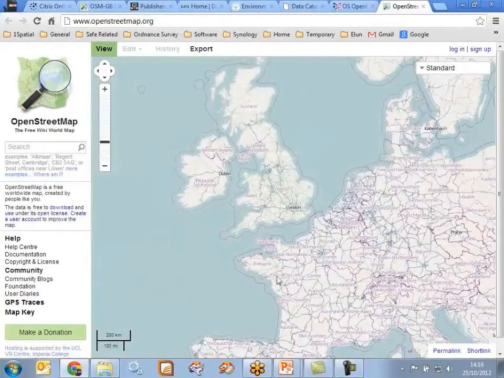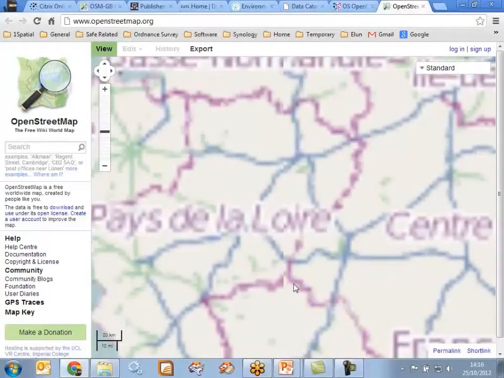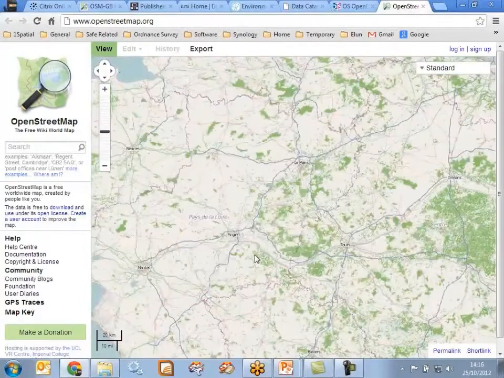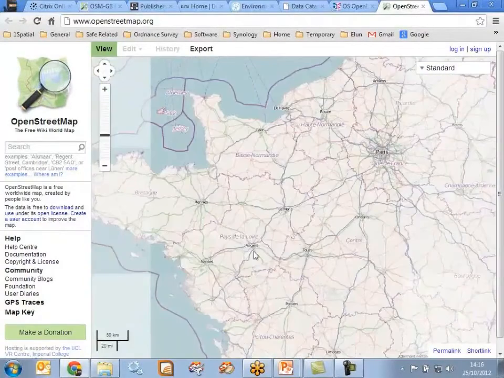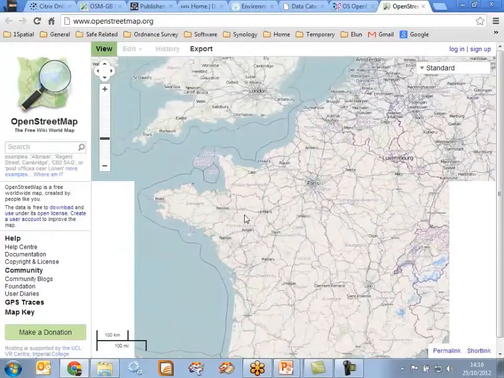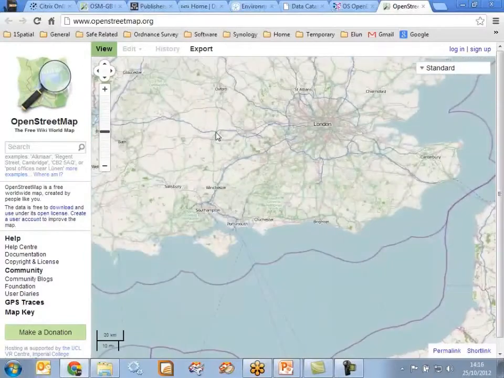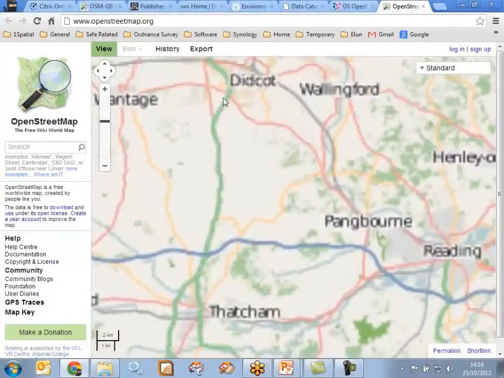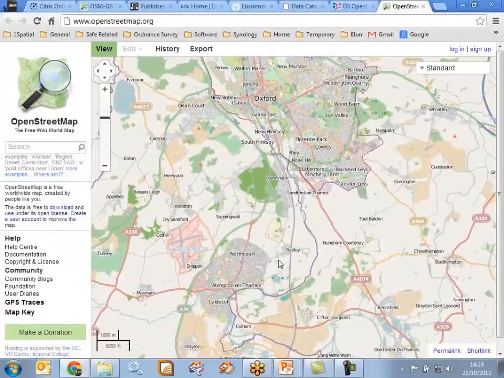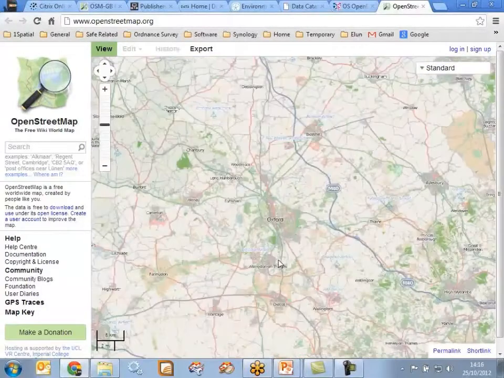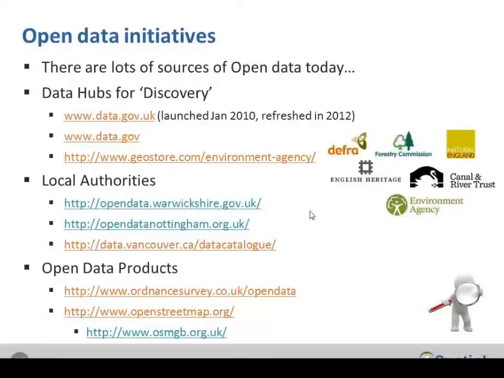OpenStreetMap.org takes you to the international site that has a number of different coverages covering the globe. So we're zooming into France there, and I'll just pan back out again and dive into Oxfordshire, and we can make our way. And you can see that this is a web service that refreshes. So that's something that's quite interesting.